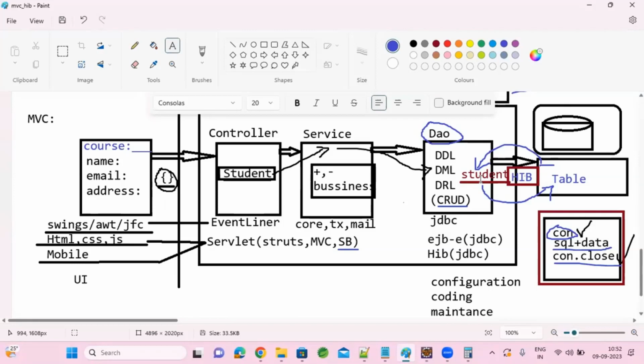So Hibernate has so many features. It's your responsibility to configure them. At least the configuration we should do. Otherwise, it cannot imagine, right?